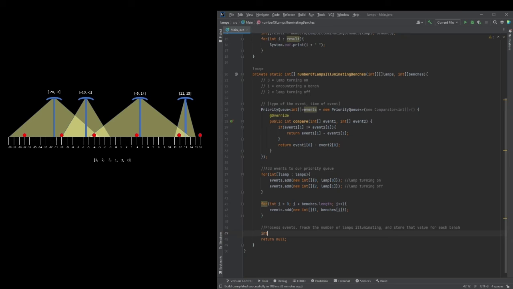So to start, we need some way to store the value. So that's going to be our answer. That's what we're actually returning with this algorithm. And that's going to be an array of the same size as our benches, because there's one entry for every bench, right? So we need to track how many lamps are turned on for each bench. And then we have that counter, which is our number of lamps illuminating. And that is initially 0. Initially there are no lamps turned on.